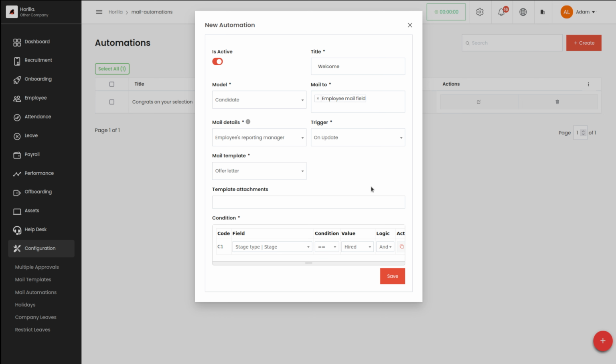So you have this model here, right? Here you can see the model selection. So this is to select the HR entity that will trigger the automation. That's what I was talking about before. So that can be either a candidate or an employee, whatever it is. Different models are there, right? From there you can choose, and based on the model you choose, the mail to will automatically be populated. But if you want to remove that and add a new one, that too is possible here in Horilla.